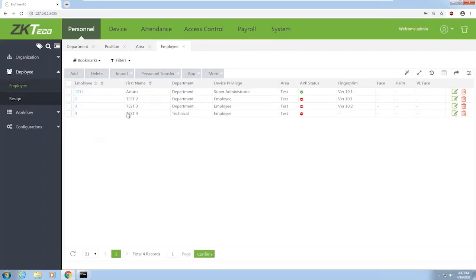Also here, what we have is the possibility to resign an employee. As you can see here, this would take the employee out of this list and transfer them to the resigned list. The difference is that for resigned employees, the time and attendance is not calculated. That is the only difference. But this is important to know.